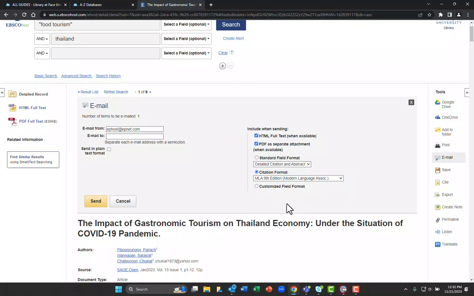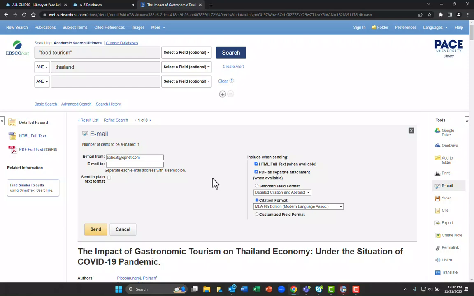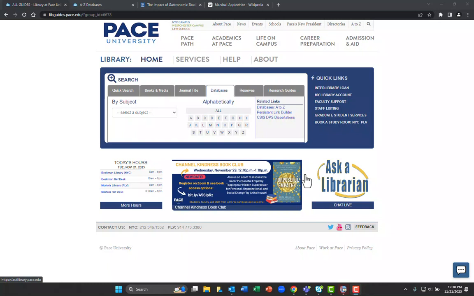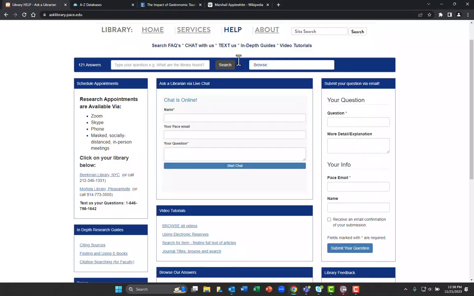However, always double check this generated citation against a style guide or with a librarian to make sure that it's fully correct. If you have any questions after viewing this tutorial or come across any while doing your own searches, please feel free to email your course librarian and/or use the virtual chat feature to talk to a librarian directly.